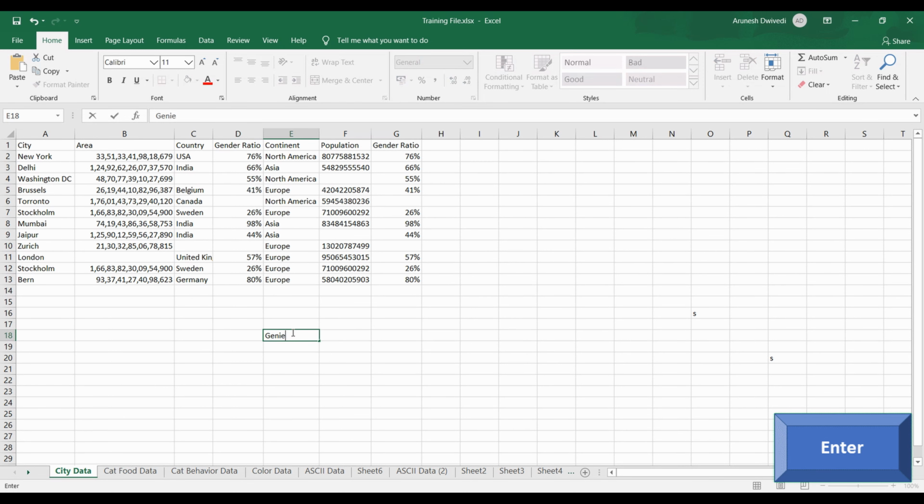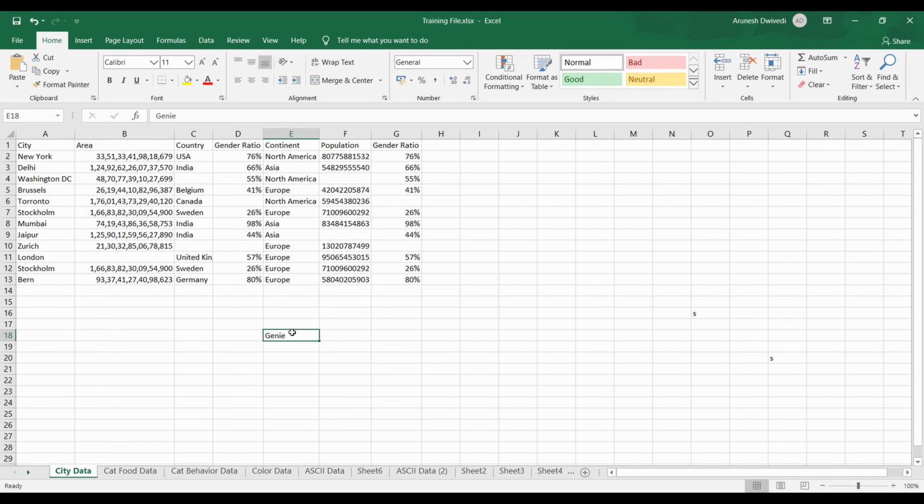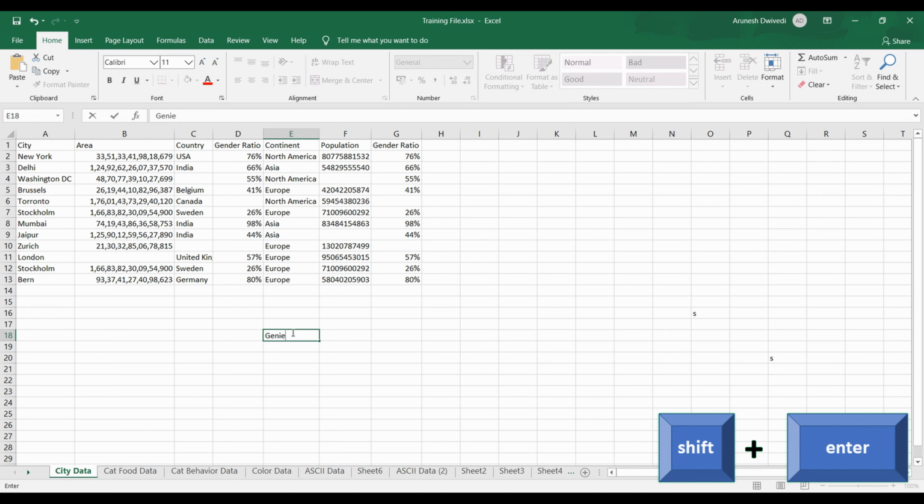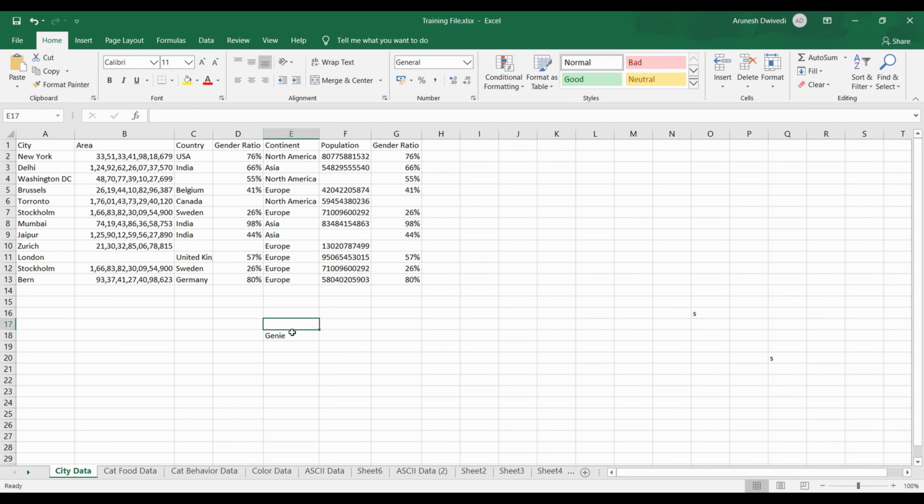If I want to go to the cell immediately below it, I need to press Enter. And if I want to go to the cell immediately on top of it, I need to press Shift Enter. So that's how you can move to the 4 sides of your cells using keyboard.